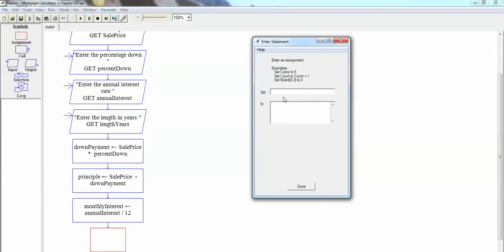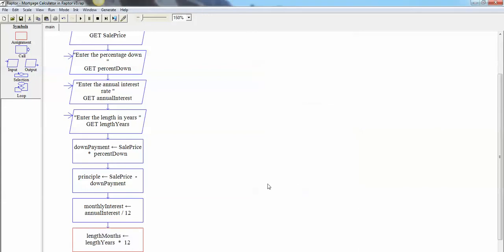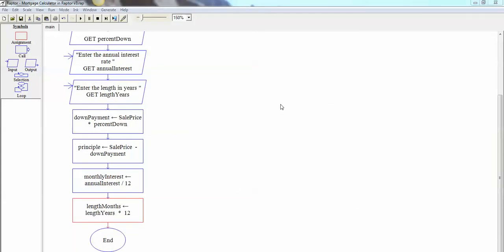Add another assignment to calculate the length in months. Double click. So length months, and that equals the length in years. Let's see, did I spell that right? Years. Okay, now I can get it. Times 12 months. Hit done. Most mortgages are advertised by the annual interest rate and the number of years. Why ask the user to calculate the monthly interest rate or the length in months? Let the program do it. There will be less chance of errors.